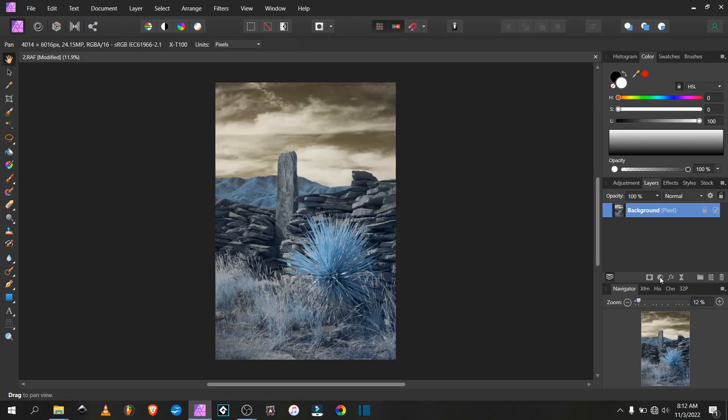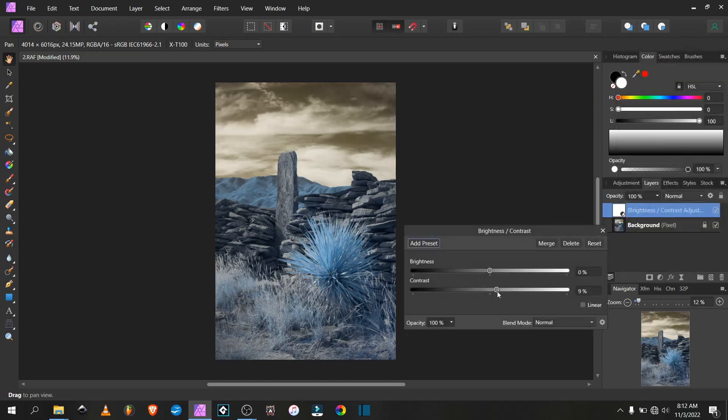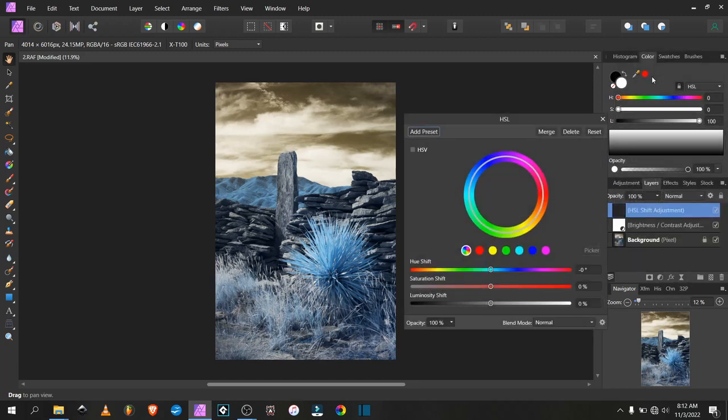To start with, I'm going to add a brightness and contrast adjustment layer. Bump the contrast up a little bit, and then bring the brightness up a little bit. Perfect. Now I'm going to add a HSL layer, hue, saturation, and lighting.